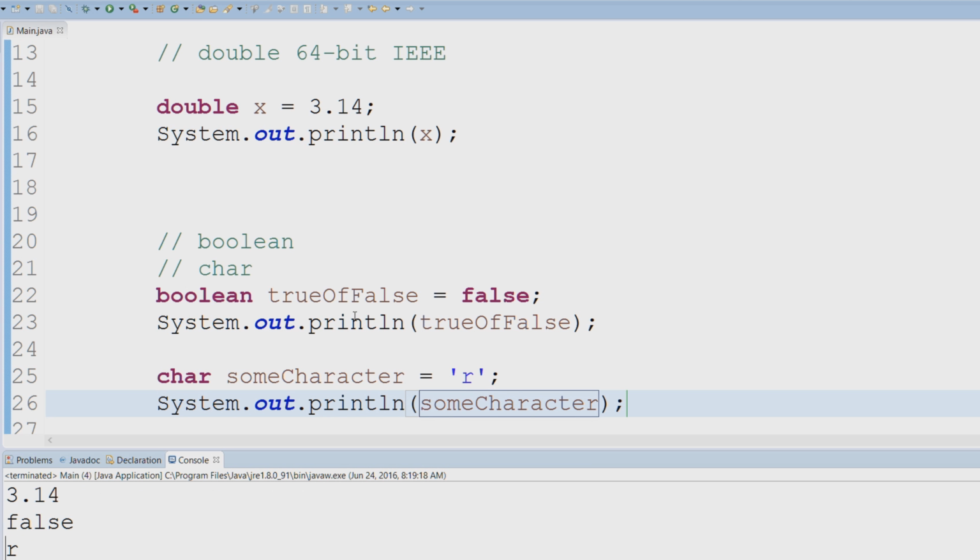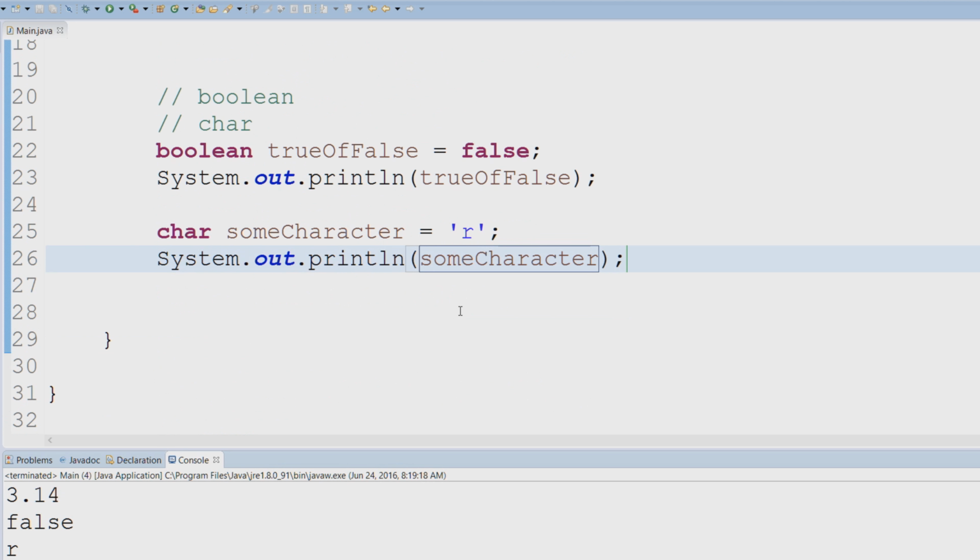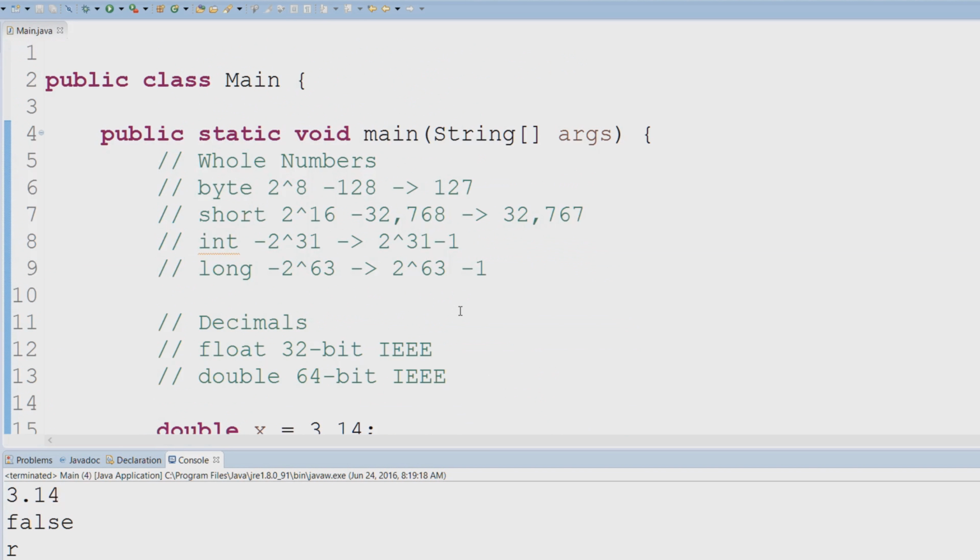So those are all the primitive data types, and that is how you declare variables. I hope you learned something, and I hope to see you in the next tutorial.